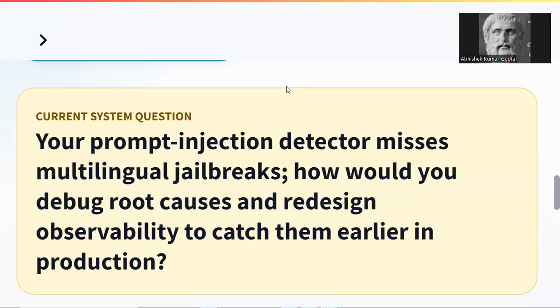At the debug level, I will look at the detector architecture. If it is keyword or regular expression based, non-English variants trivially bypass it. If it is a classifier, then I would check what languages were used in the training data. Also, we need to check whether detection runs on the raw input, a normalized version, or a translated version. If there is no language normalization step, that's a gap.